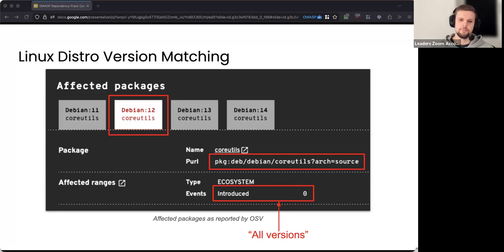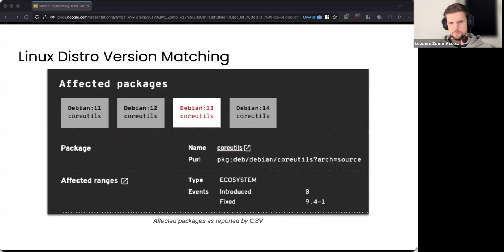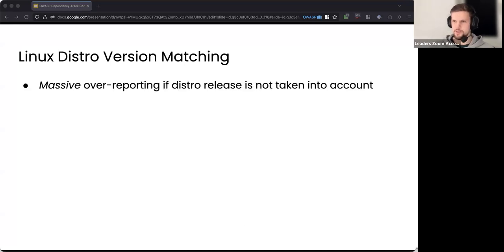If you now look at the same vulnerability for Debian 13, you may see that the affected ranges now have an upper bound. So all versions leading up to version 9.4-1 are affected. But this only applies to Debian 13, not to Debian 12. So the issue here is you can get massive overreporting if you don't take the distribution release version into consideration, right? If you just have your PURL, it says coreutils, and the version is greater than 0, then if you don't take the Debian release into consideration, it's vulnerable by all intents and purposes.